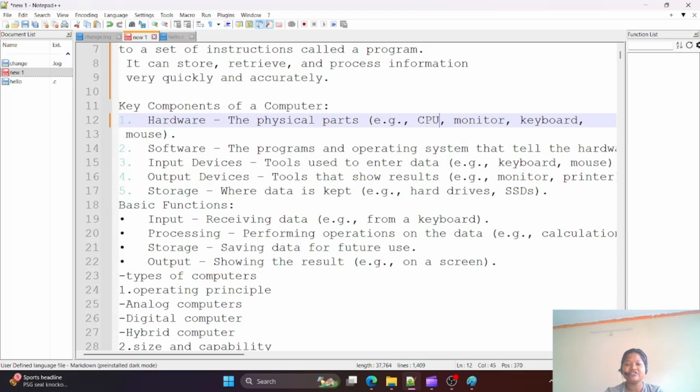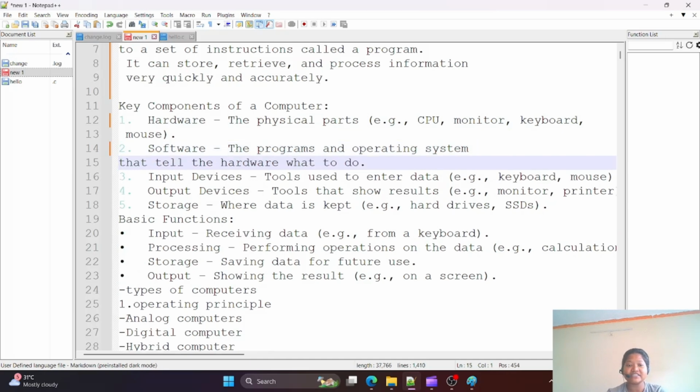So hardware means the physical parts of a computer, and software in the sense what? The programs and the operating system are called software, which tells the hardware what to do. It gives instructions to the hardware: this action has to be done, this task has to be performed by you. So software gives instructions to the hardware.